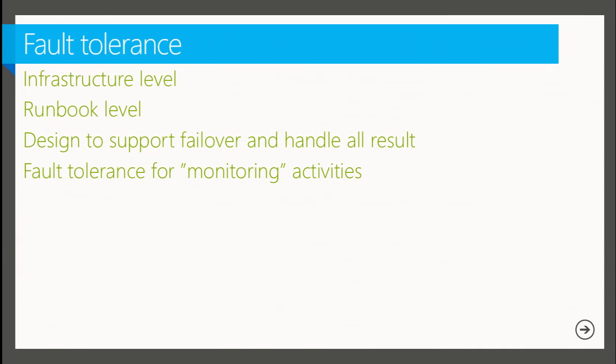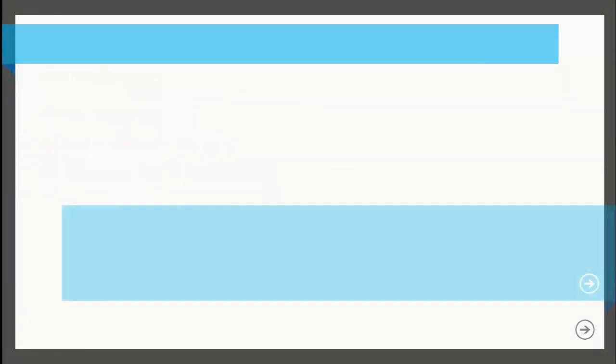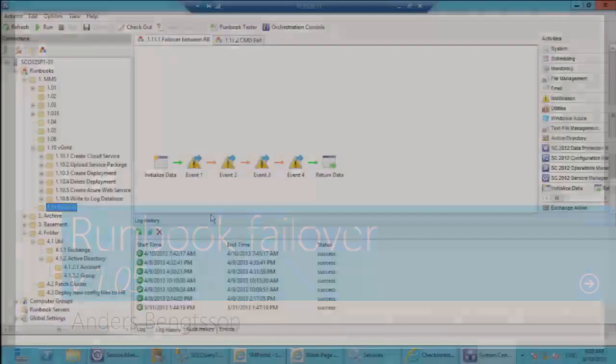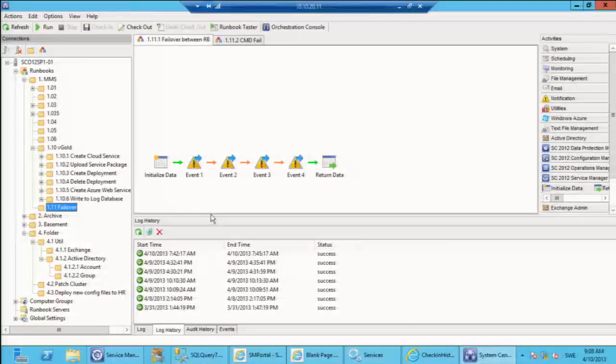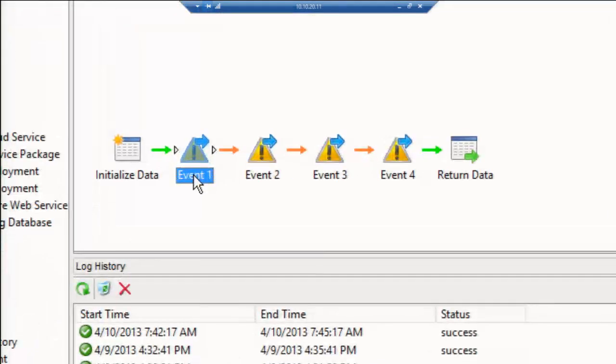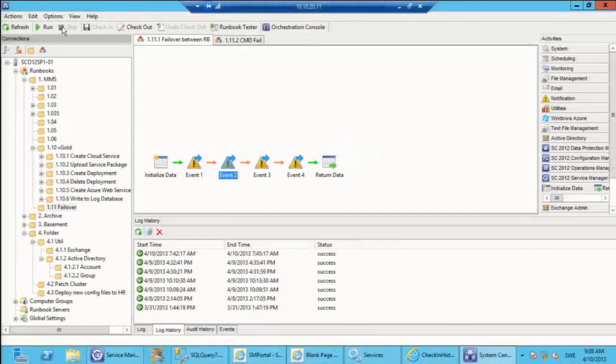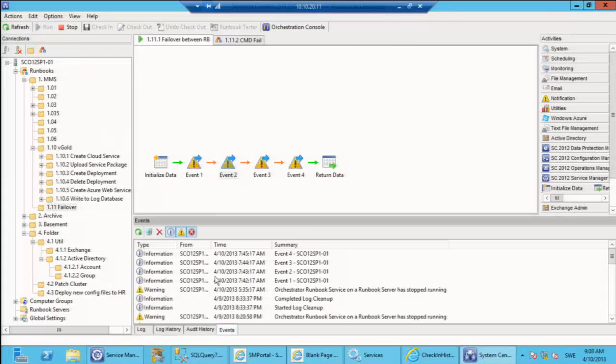So I've created a small demo around this also. In this example, we have a runbook here that will generate an event, just saying which runbook server it's running on, then wait a half minute, generate a new event with the current runbook server, then wait a half minute, and then a new event again. I think you get it. So if we start it, we will see it start generating events down here very soon.